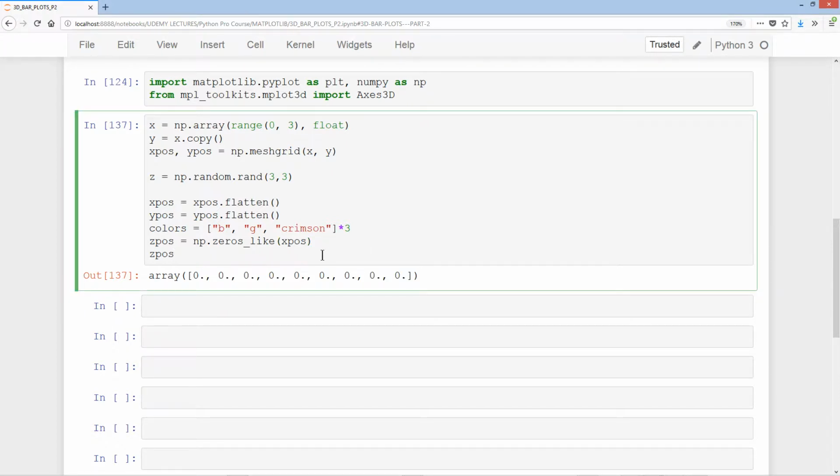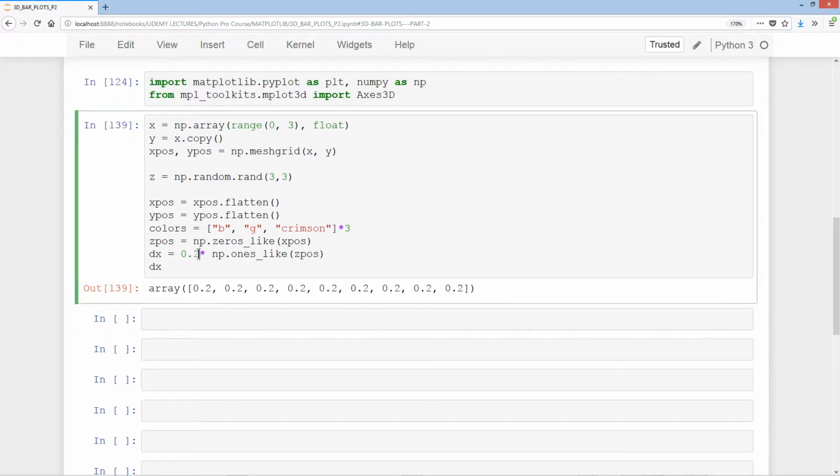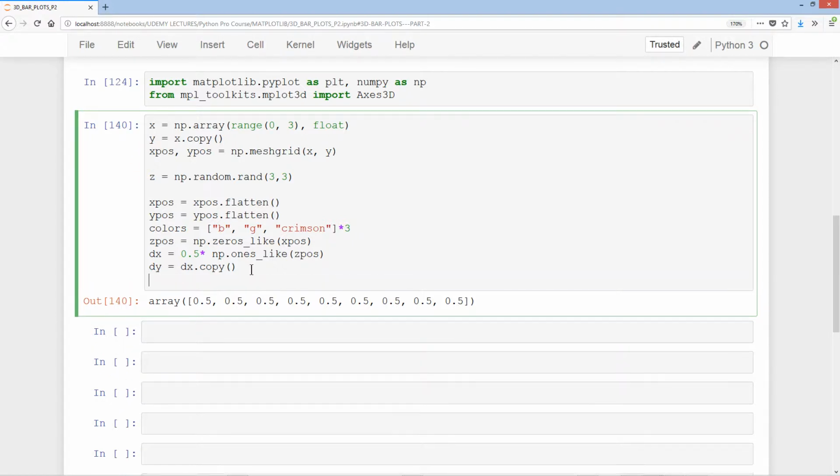Right, and then we're going to have here the dimensions now for our data. So 0.5 multiplied by np.ones_like zpos, so dx. As you can see here, we could do, let's say, 2, but I think it's reasonable to keep it at 0.5. And then we'll have dy equals dx.copy, just like we had before with y equal to x.copy. So of course, going to have the exact same values here. And then we'll have dz equals z.flatten.